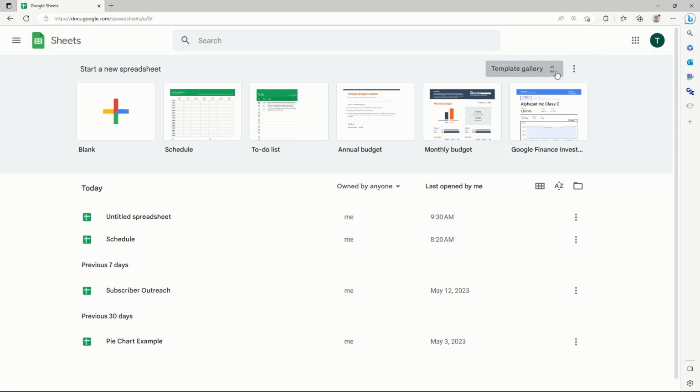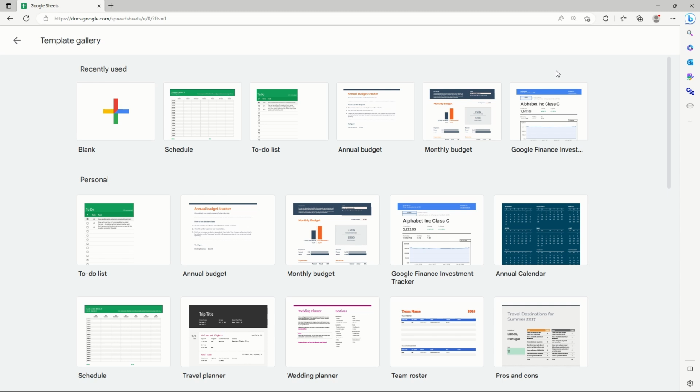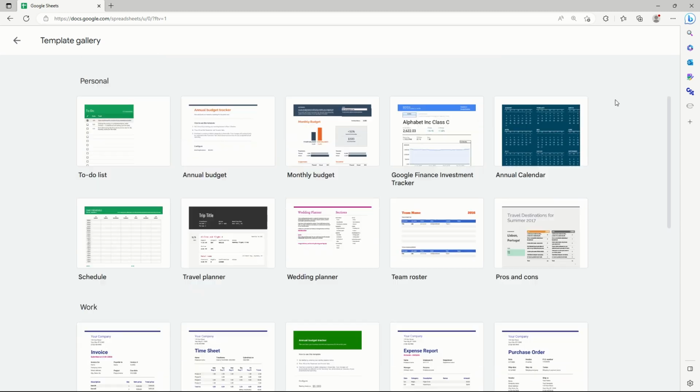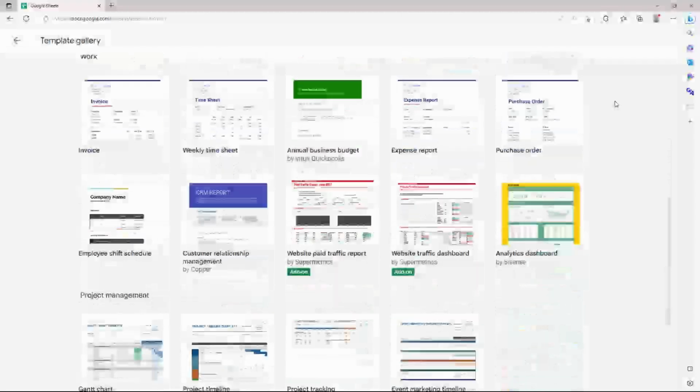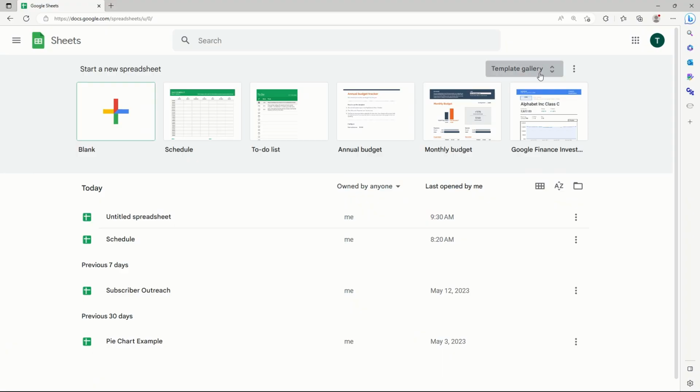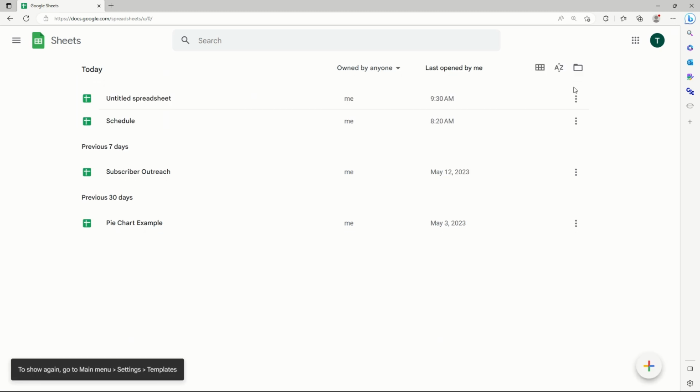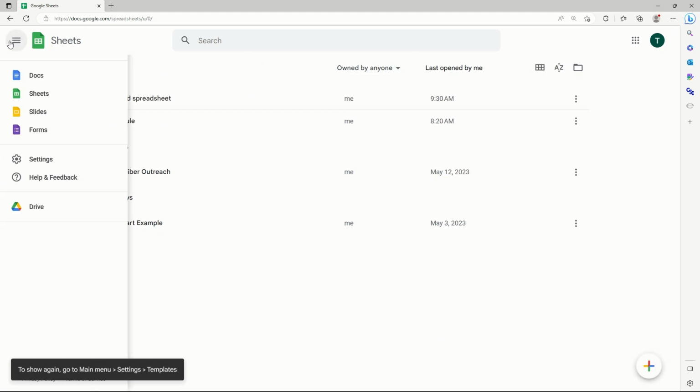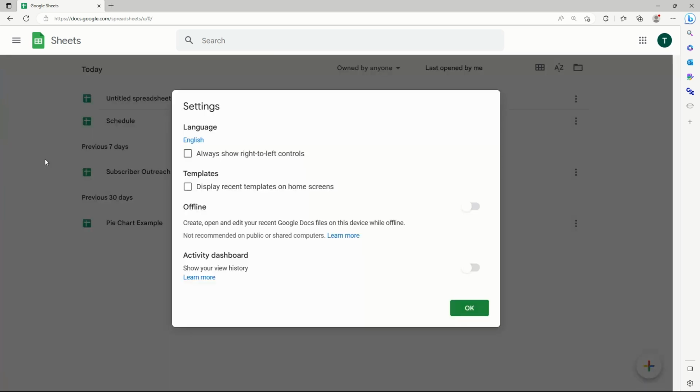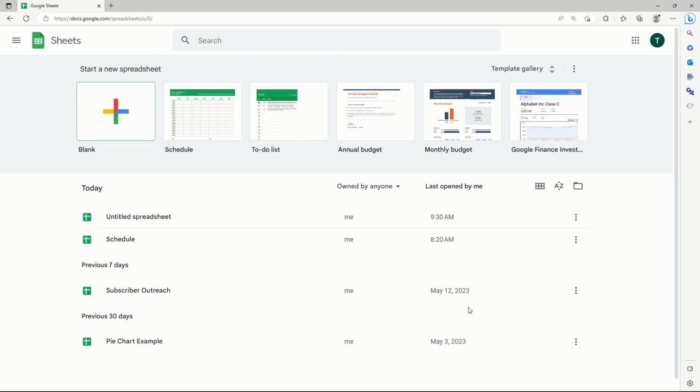Templates can provide a great starting point. Click Template Gallery to view about 25 available templates. If you click the three dots and choose Hide All Templates, do you remember how to recover them? Go to Main Menu, Settings, and check the Display Recent Templates as shown earlier.